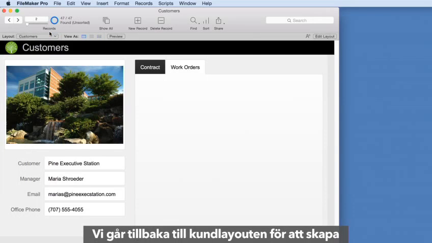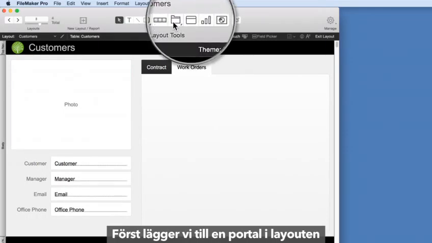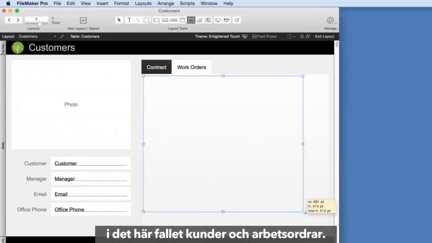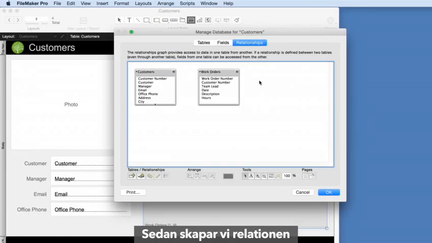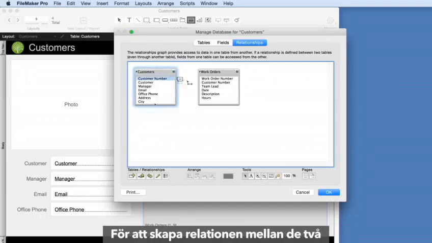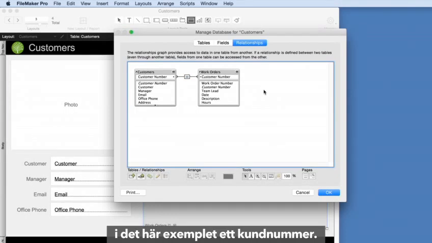We'll go back to the customer layout so we can create a way to see the specific work for each customer. First, we'll add a portal to the layout so we can connect the two groups of information, in this case, customers and work orders. Next, we'll establish the relationship. Each group of data imported is represented by a box. To create the relationship between the two, draw a line between common information. For this example, it is customer number.